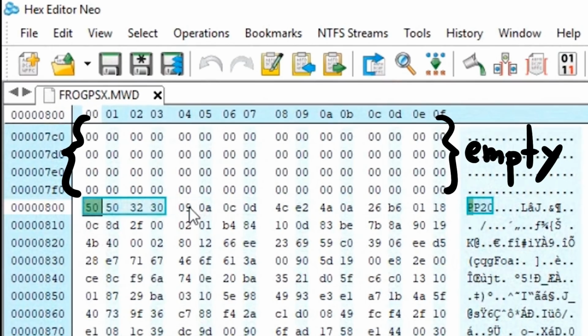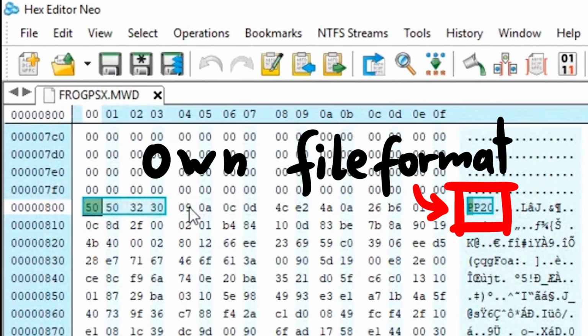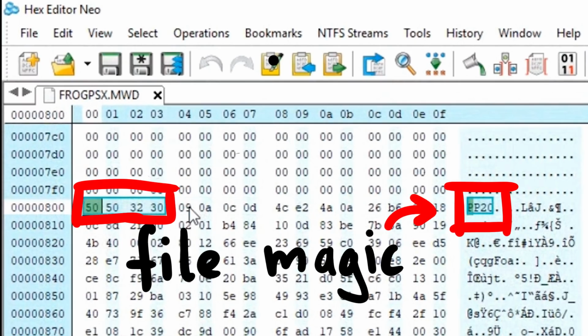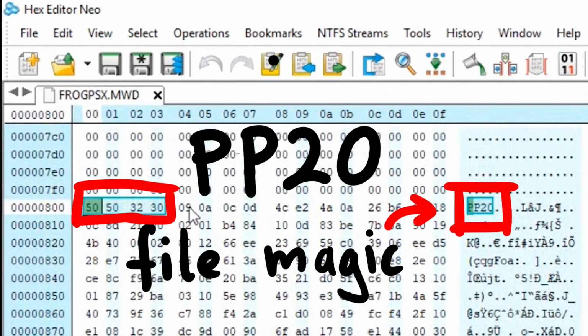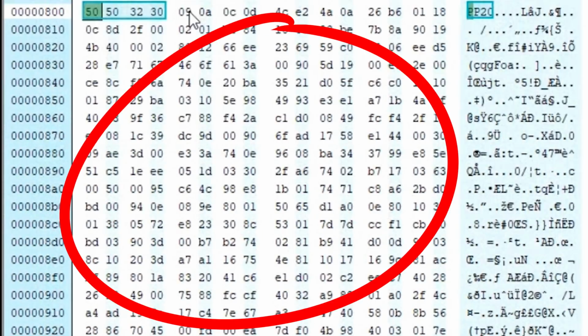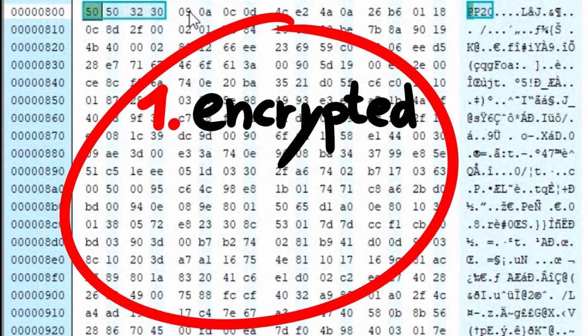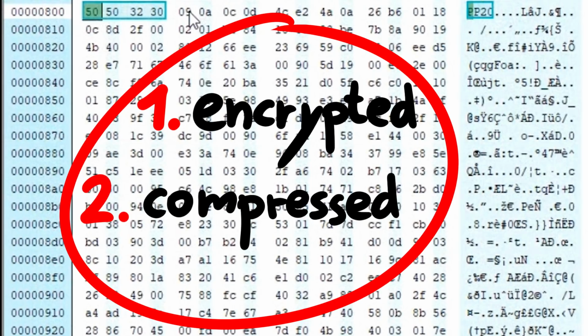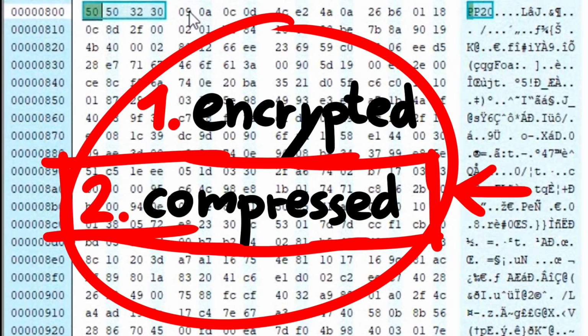But these embedded files have again their own format. At the start of a file, you typically find some information about the file type. This is referred to as the file magic. And so this file, for example, has a signature PP20, followed by a lot of gibberish. Gibberish data can hint at two things. It could be encrypted or it could be compressed. So we have here an indication that this is a compressed file.